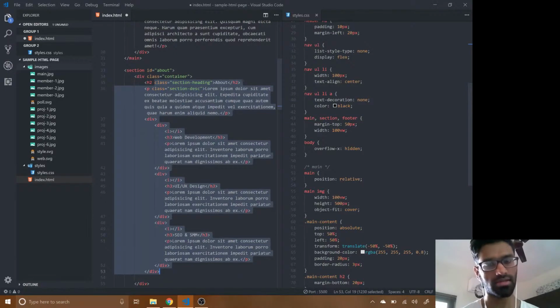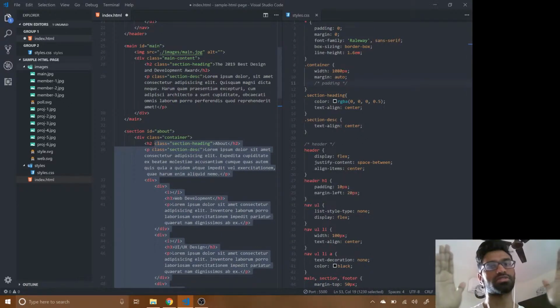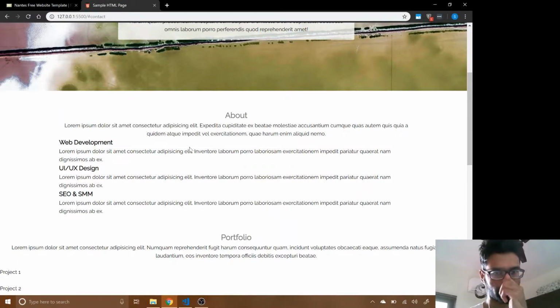Now when we say that the container has a width of 1080 pixels and it has a margin of auto, when we set something to margin of auto, it's going to center it on the page, right? My screen resolution is much higher than 1080, so you'll see that we actually condense this about section into a smaller space, which looks nicer. So let me save this and show you what happens. There you go. Now the entire about section is inside a container which is 1080 pixels wide.